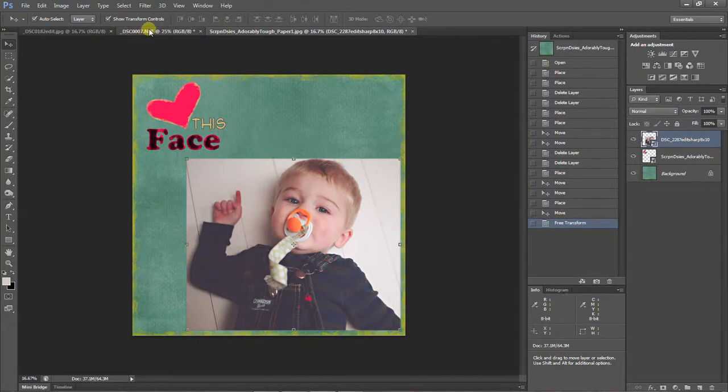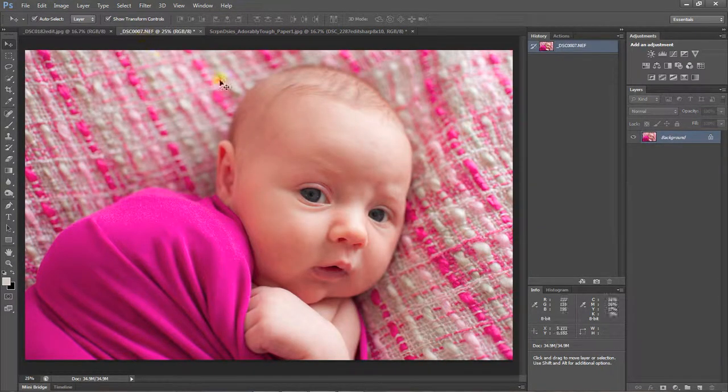Okay, so when you're actually working with a photo, instead of File Place, you are going to hit Control and J on your keyboard. This will duplicate this background layer. It's the same exact layer. There's nothing different about it. If you clicked this off, nothing would change. It's the same. However, this layer is movable.